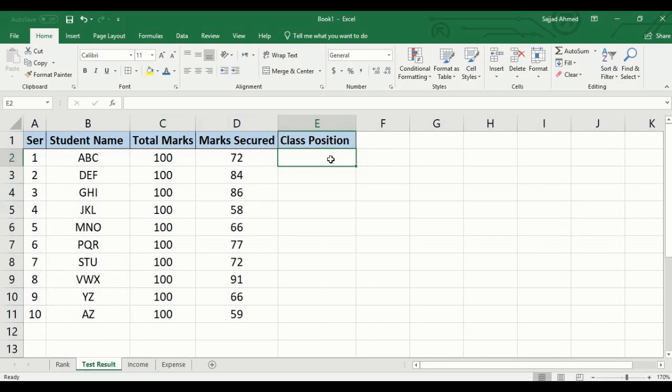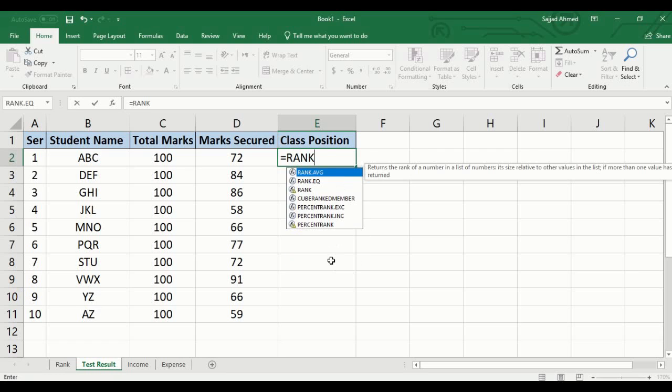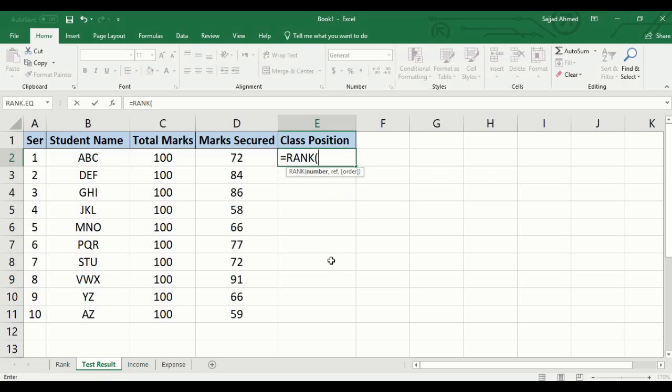Coming to the test, the formula is very, very simple. You have to start it with is equal to, that is, every formula that you write in Excel has to start with is equal to. Whenever you type is equal to, Excel knows that you are now using a formula. So type rank and start a bracket.